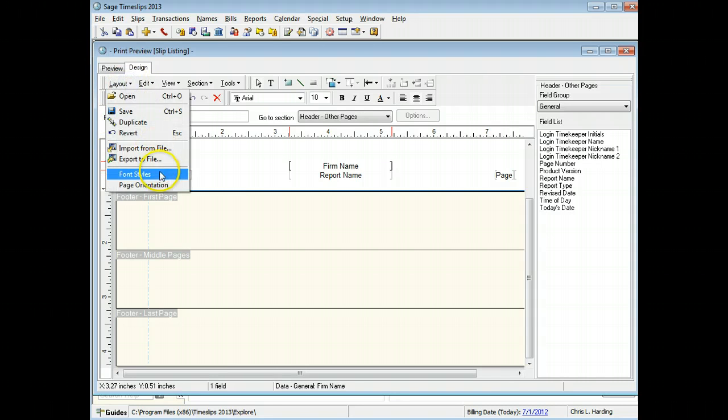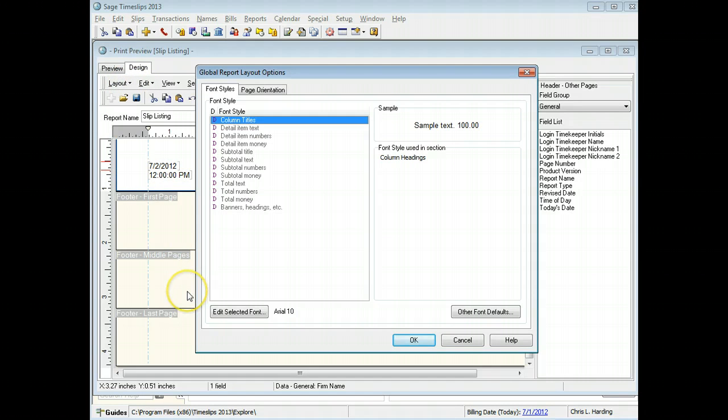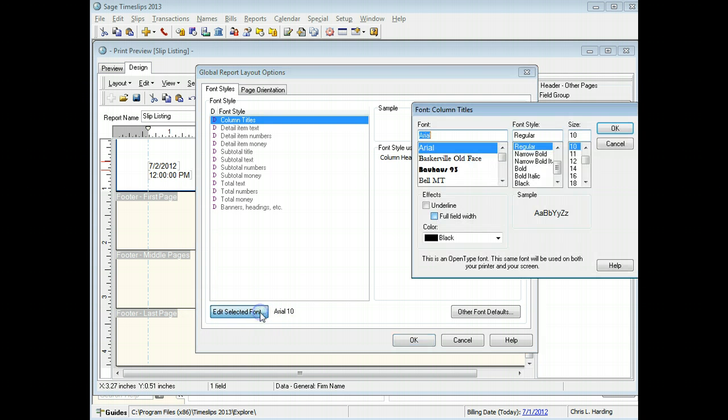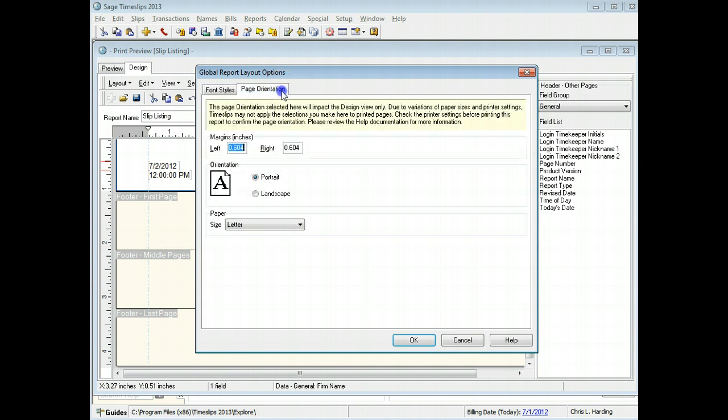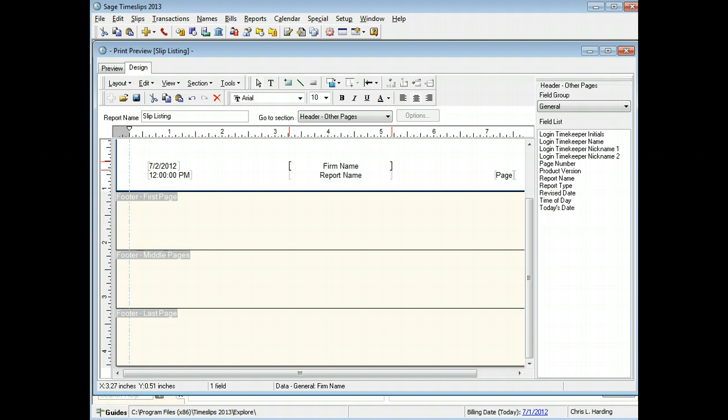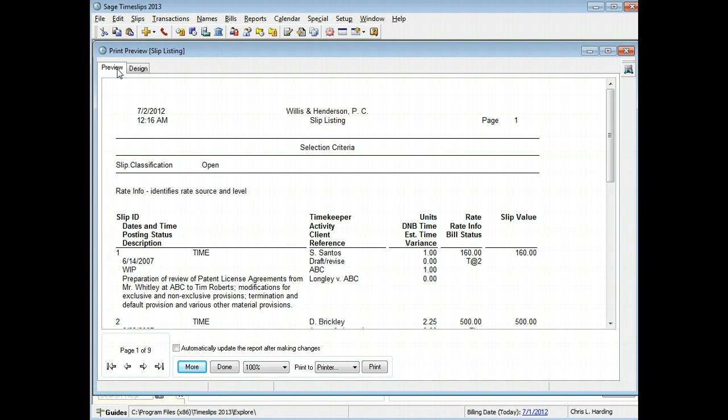Font styles allow you to change the font used for specific types of data. For example, you can set the font used for column titles. Page orientation settings determine report margins, page size, and page positioning. After making any changes to the report, you can switch to the Preview page to view how your design decisions will affect the printed report.